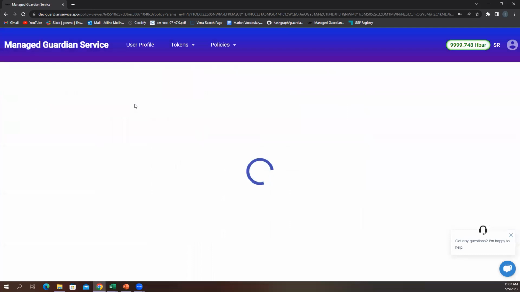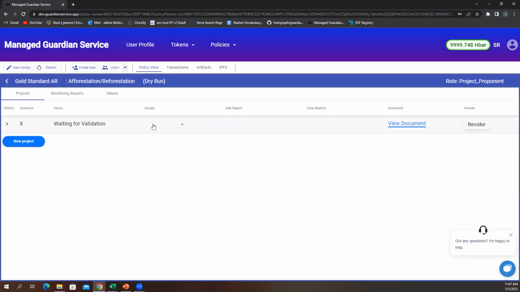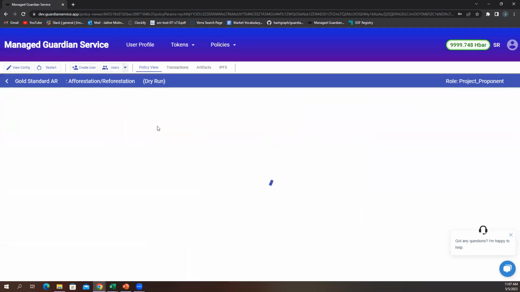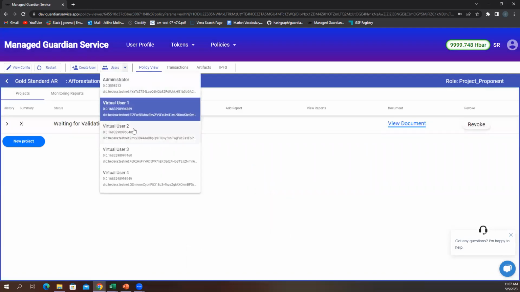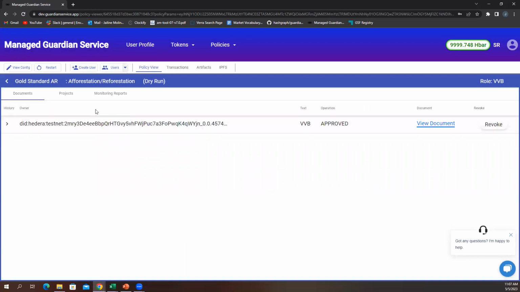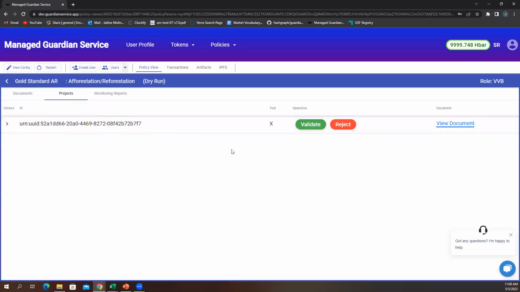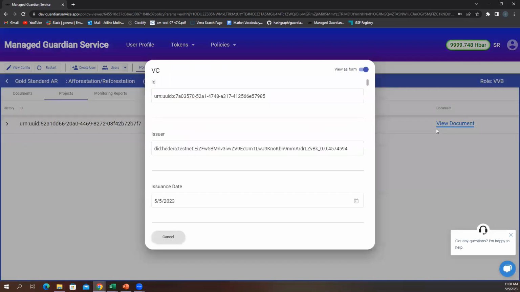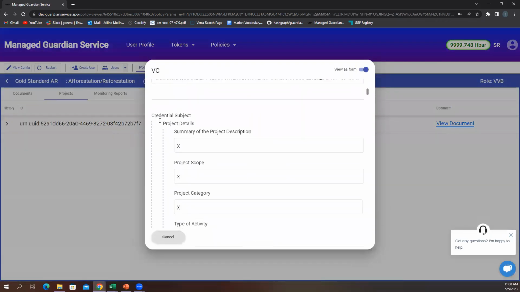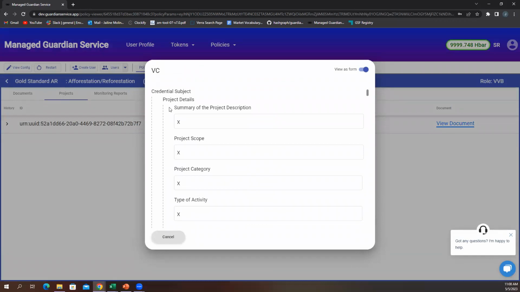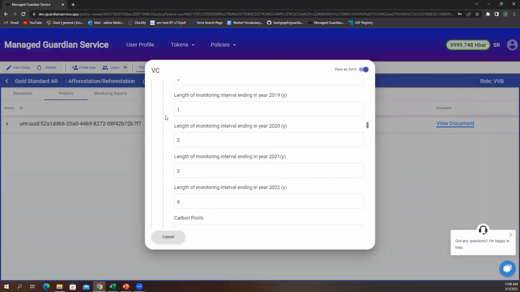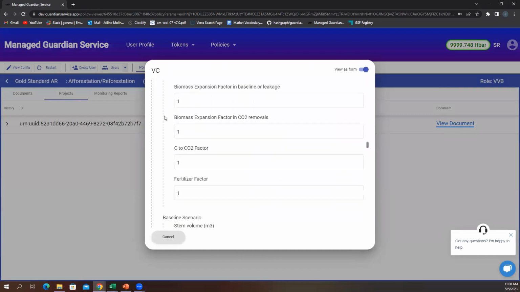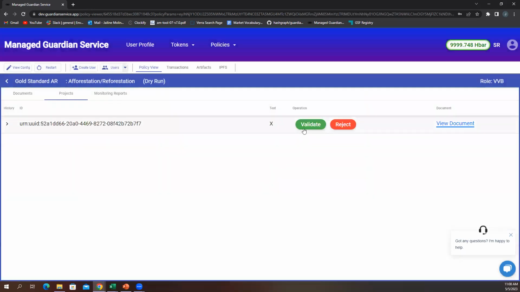So now we'd go back to our project proponent. And our project proponent has to assign a VVB. So under assign, you can select there and select your VVB. Now we're going to move into the VVB. And under the projects tab, the VVB now can click view document, and they'll also see all the information that the standard registry just saw, which was our project details, baseline, scenario emissions and reductions, project emissions and reductions. And once they verify all that information, they can select validate.